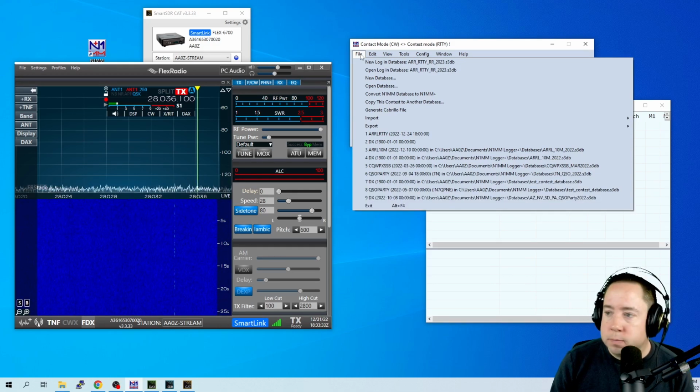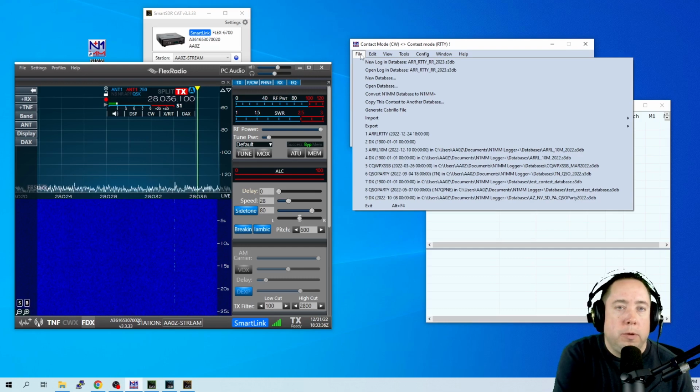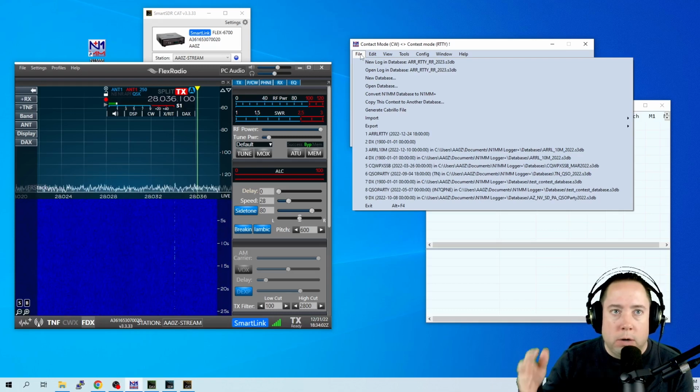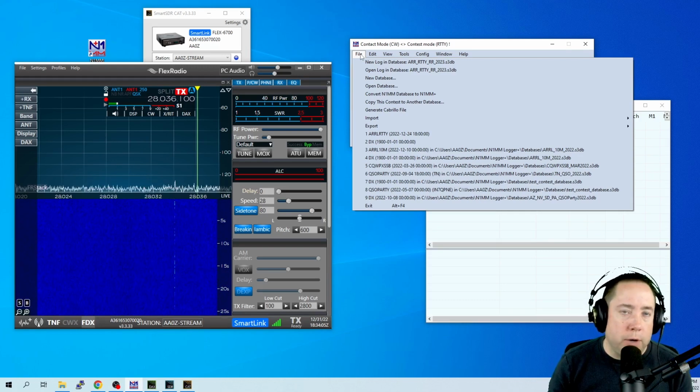So if you go to File up here, N1MM uses a database to store all of the contacts that you contact in a contest. What I do is I make a separate database for every single contest. Now, you could make a database that has the contest name, and year after year, let's say you work the ARRL 10-meter contest year after year. So you can make a database called ARRL 10-meter, and every time that you work that contest, you start a new contest in that database.